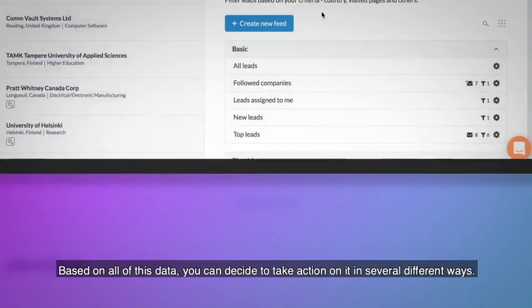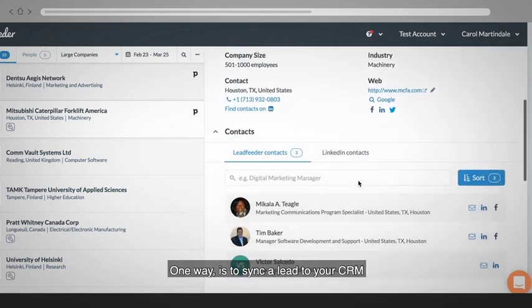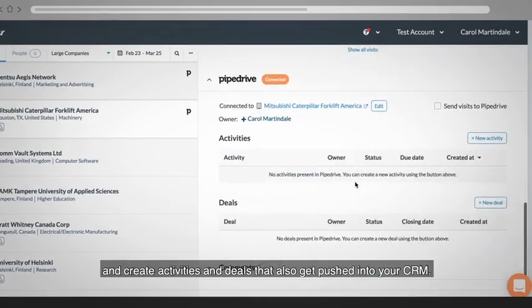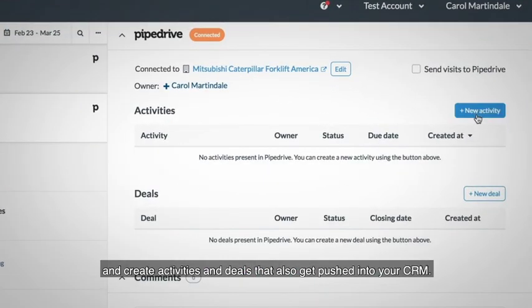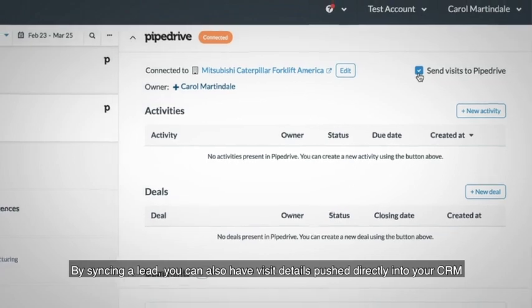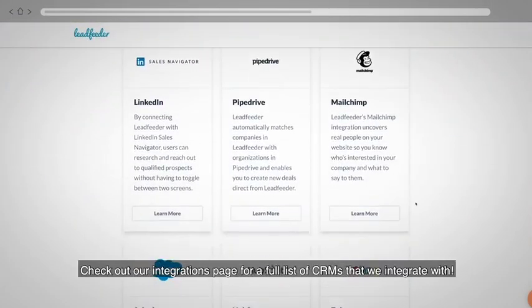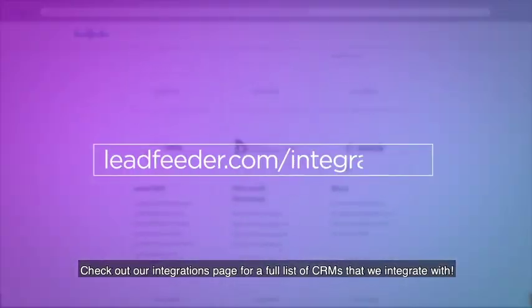Based on all of this data, you can decide to take action on it in several different ways. One way is to sync a lead to your CRM and create activities and deals that also get pushed into your CRM. By syncing a lead, you can also have visit details pushed directly into your CRM every time the company visits. Check out our integrations page for a full list of CRMs that we integrate with.